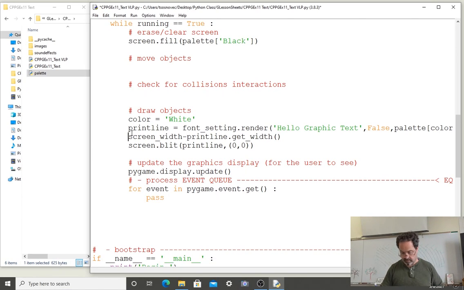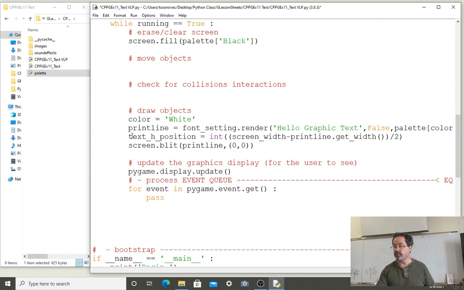So I have the difference. It's now time to take half of it. I put it in parentheses and divide by 2, which turns it into a float. And if this is going to be an x coordinate of pixels, it needs to be an integer. So I'm going to turn it into an integer by putting it into the integer function. Now finally, this represents the x value to blit this print line to center it. So let me give this x value a variable name. It'll be descriptive. It'll be text underscore h for horizontal position. That's how I'm using that value.